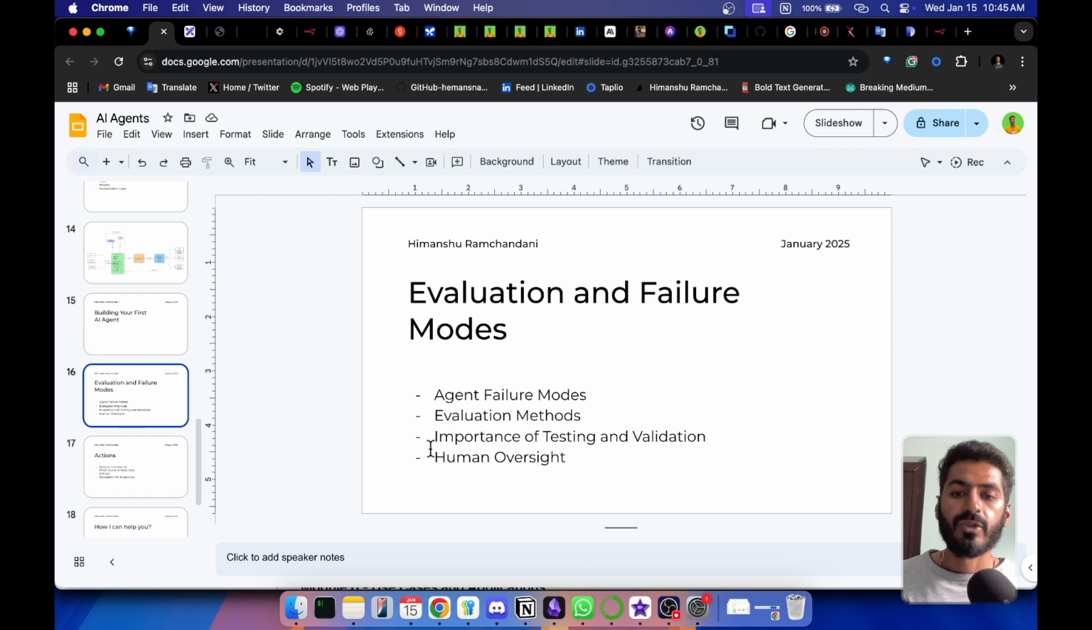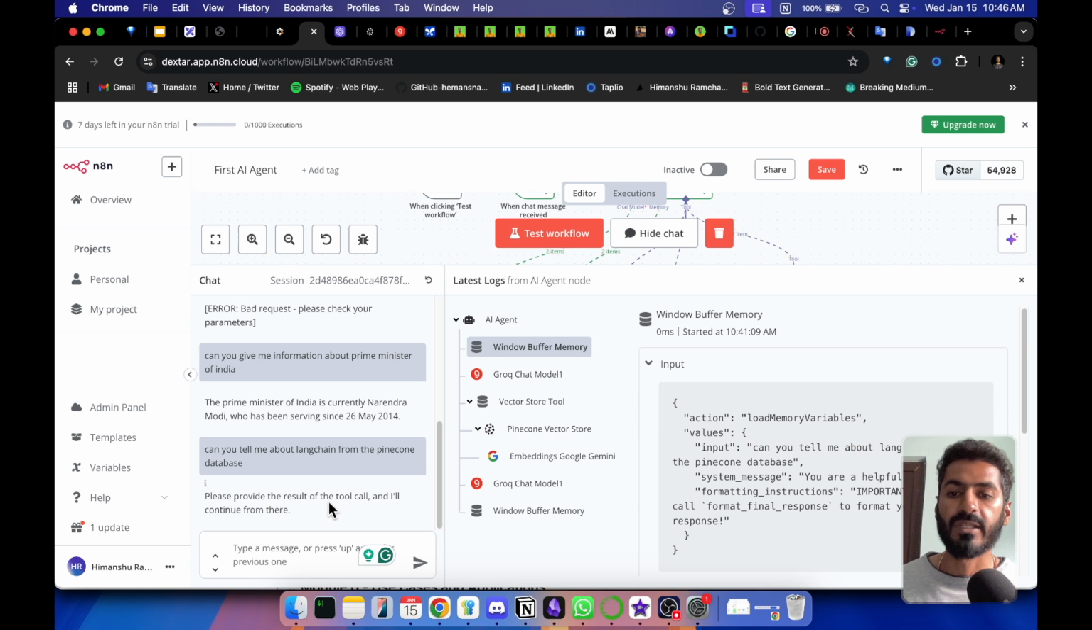One more thing is human oversight. Human oversight is where you are including your knowledge with the AI agent in between, just like this one. It is asking you something in this flow. It is asking you, please provide the result of the tool call, and I will continue from there.